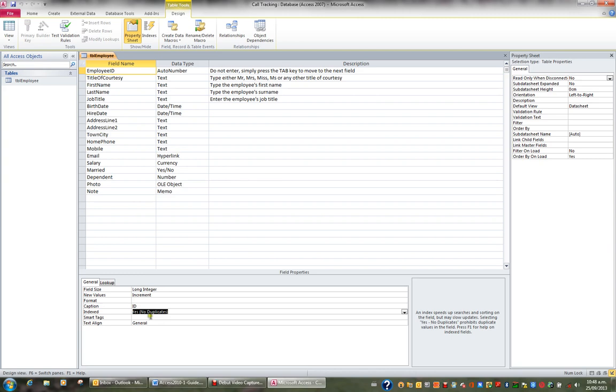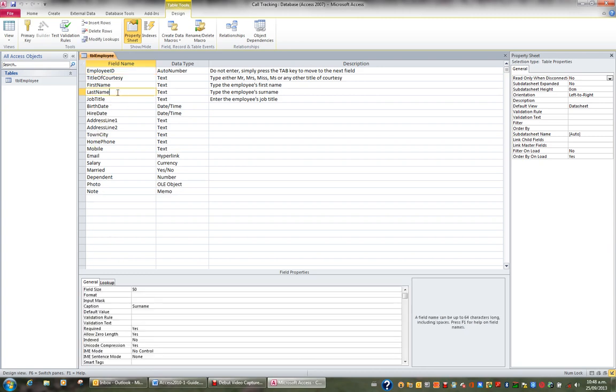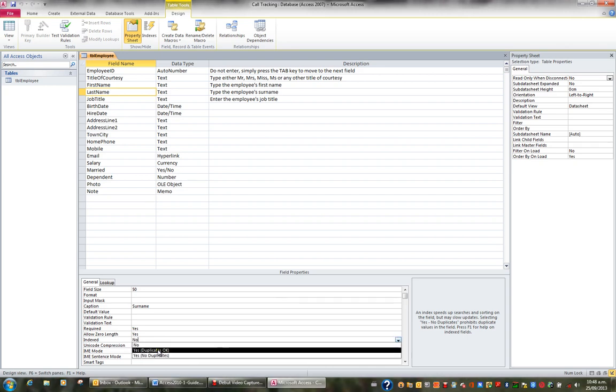So besides the employee ID, I'd also do a lot of searching for an employee by last name. So I'm going to click on last name. If I then go down to the index property, I can see that it hasn't been indexed because indexed is set to no. I want to change that to yes, but I have to make a decision about whether duplicates are okay or no duplicates.